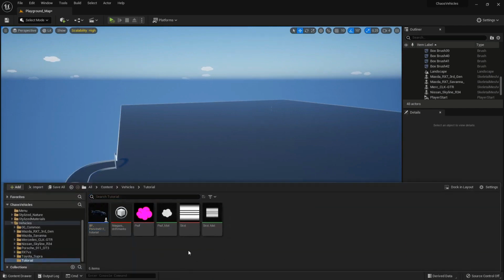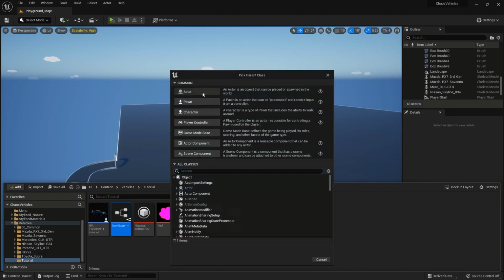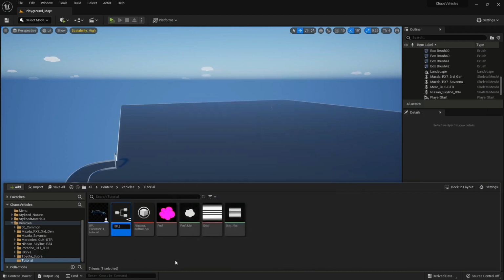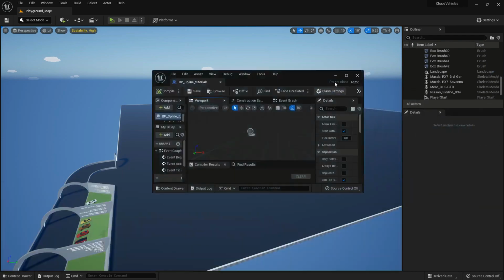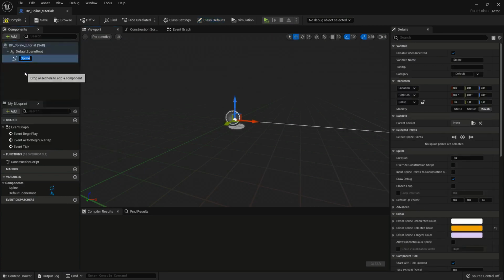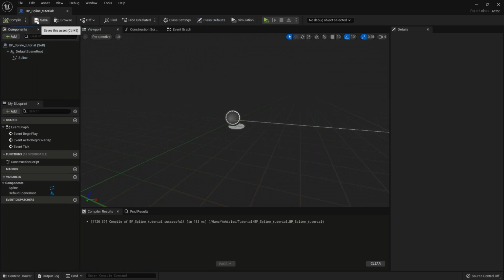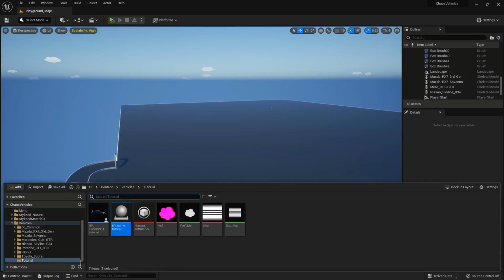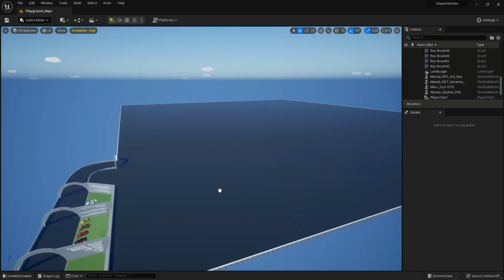Go into our tutorial folder here, right click, create a new blueprint, which is going to be a child of the actor class. Let's call that BP spline tutorial. Okay, open that up. Go ahead and add a spline to it, like so. And that is all you have to do for now. Let's keep that open for a minute here. Let's place that in the map.